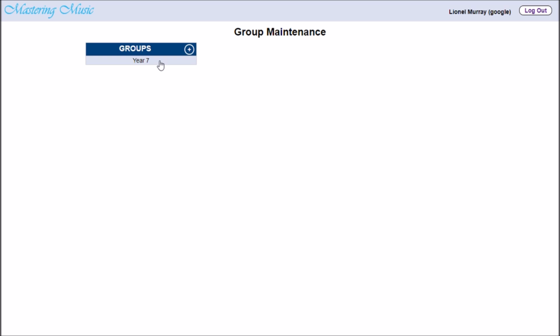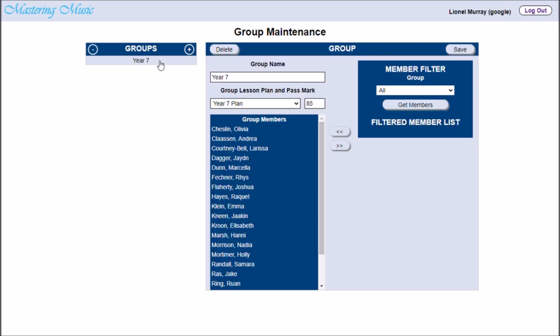edit the group name. As the students move up a year, you could change the group name from, say, Year 7 to Year 8.